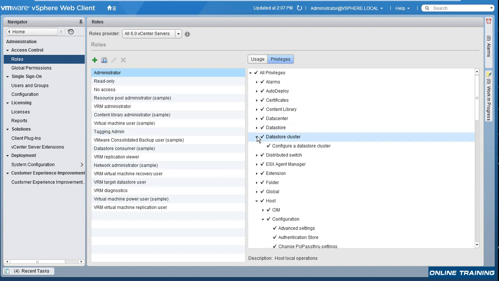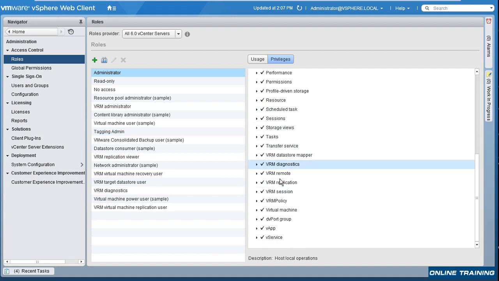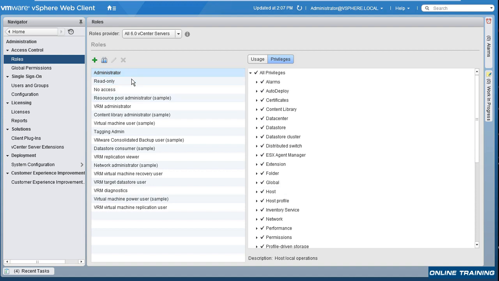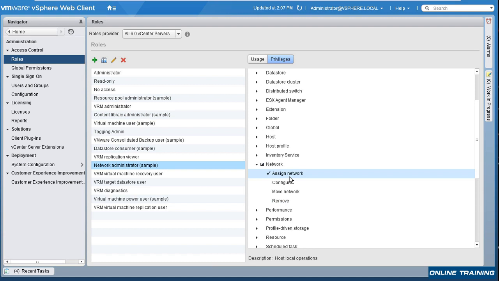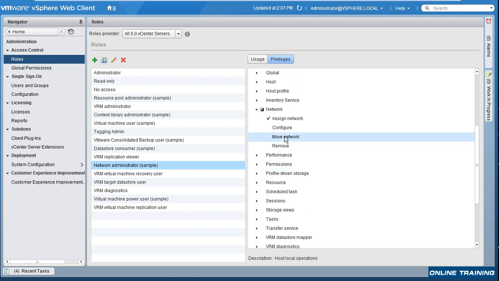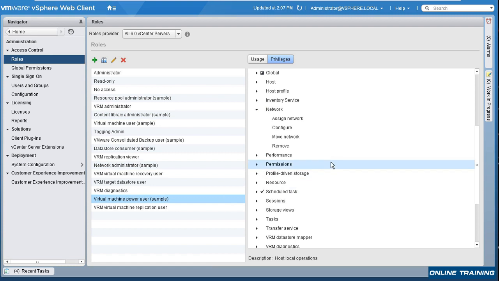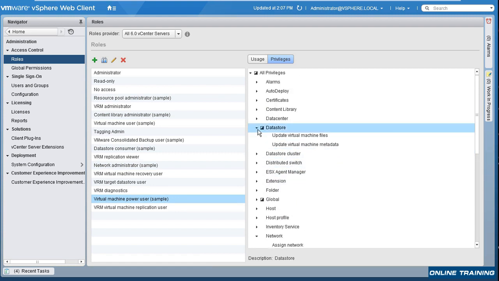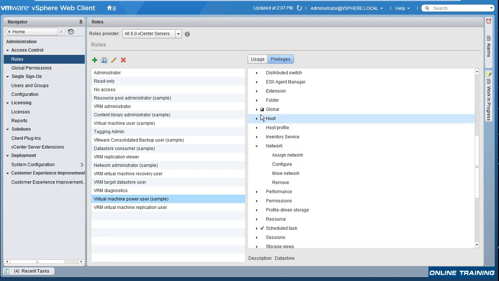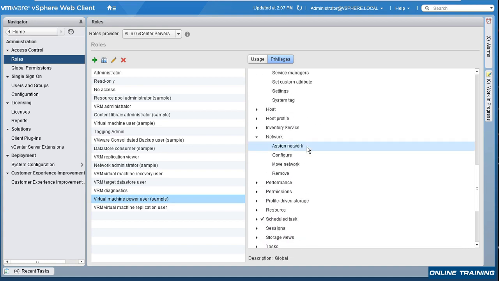And by default, we've got the administrator role, and you can see everything here is checked. The administrator role can do everything. We've also got the read-only role and the no-access role, which are pretty self-explanatory. And then there are a series of sample roles. So for example, we've got the network administrator sample role. This is designed for somebody who wants to be able to assign networks to virtual machines. Or a virtual machine power user sample role, who can do things like browse data stores and cancel tasks and things like that.